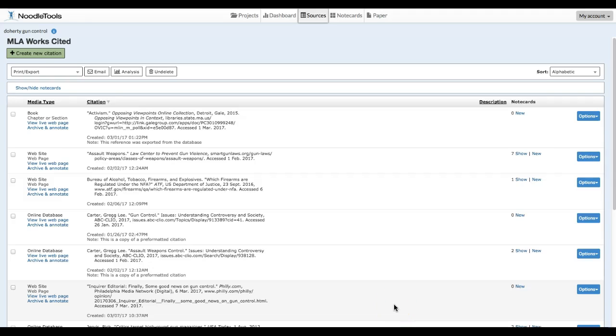Hi, this is Miss Doherty, and I'm here to show you how to use some built-in tools in NoodleTools to create in-text citations. So if you're not sure what to use for an in-text citation, there is a built-in tool that will give you a suggestion.